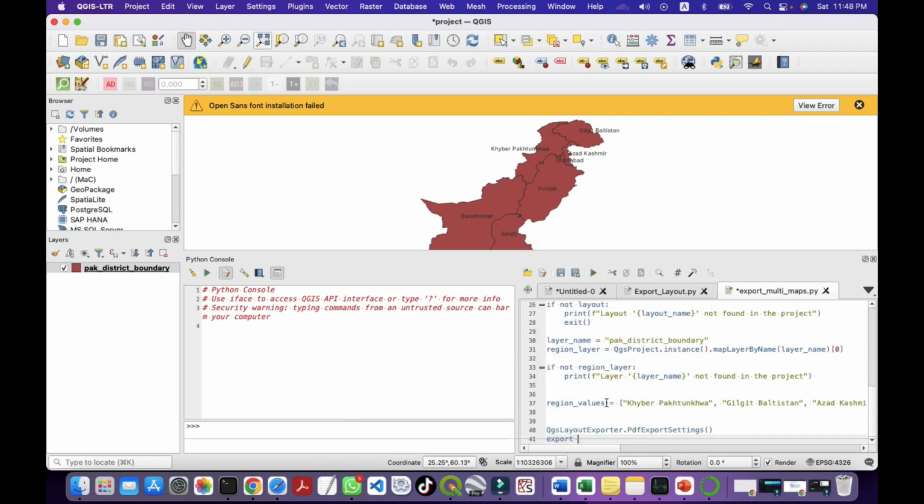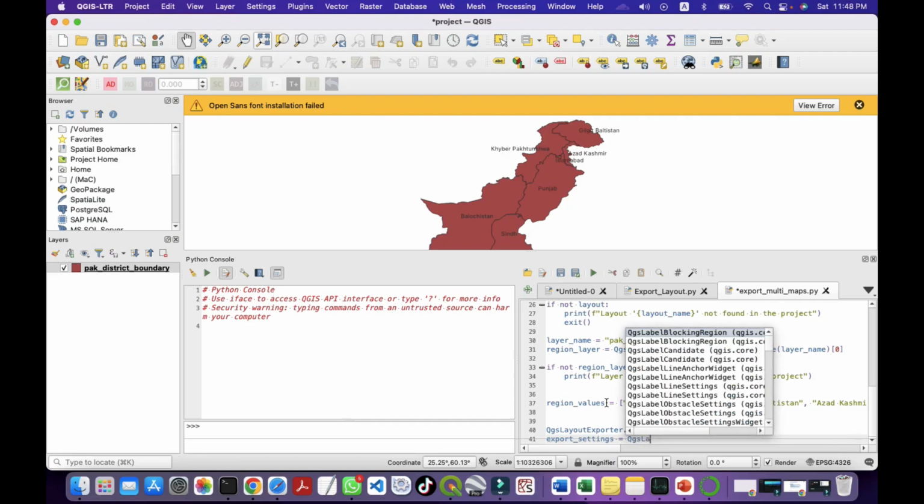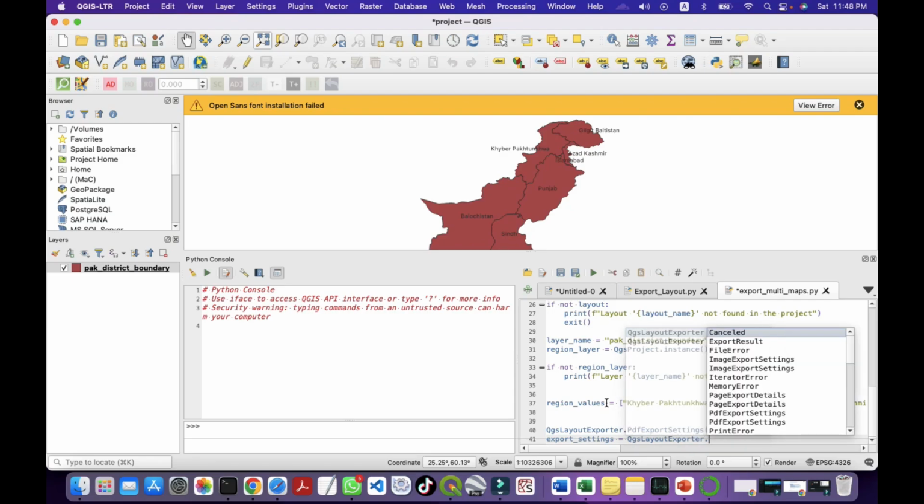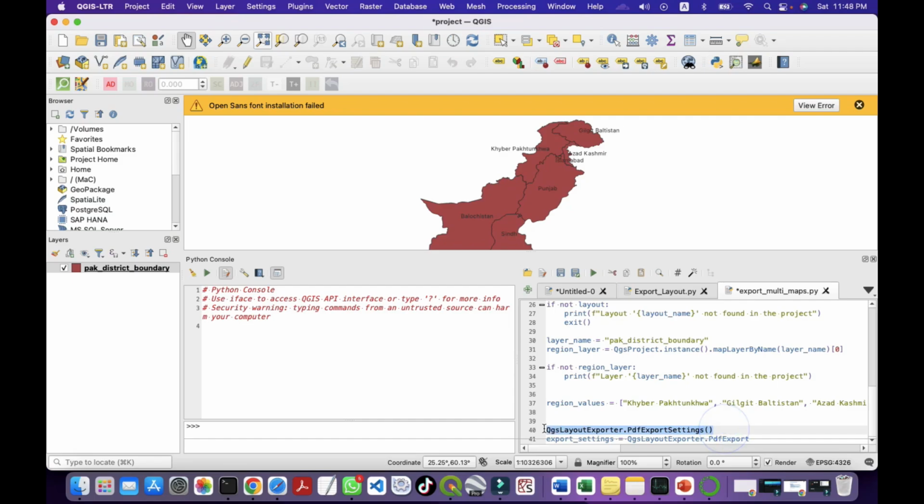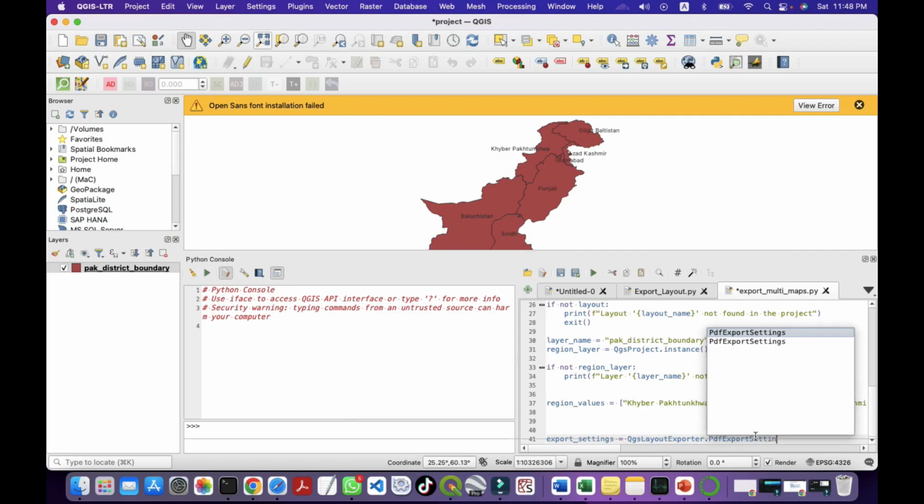So export settings equal to QgsLayoutExporter.PdfExportSettings.